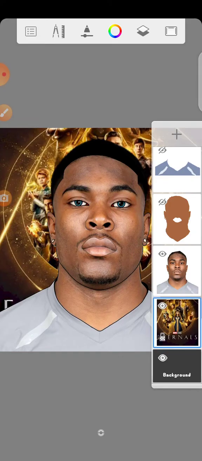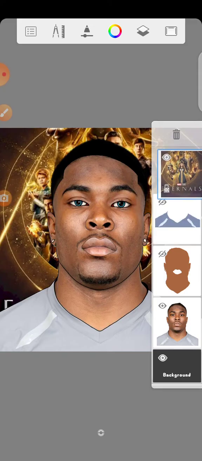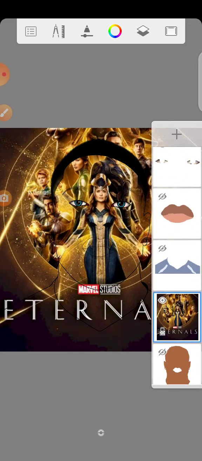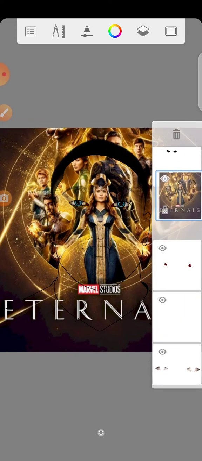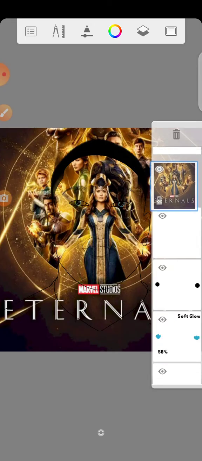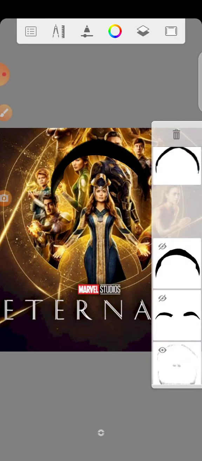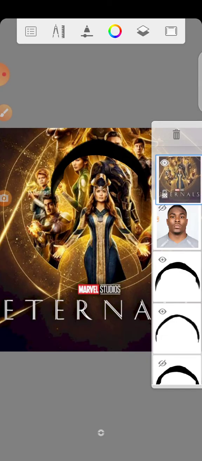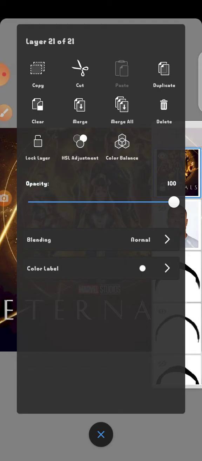If it's not placed at the right place you want it, just click on it, put your hand on it and drag it up till you get to where you want to put it. So now it is where we want it to be at the top layer. But we don't need this, we delete it.